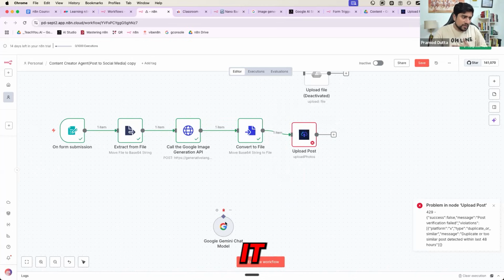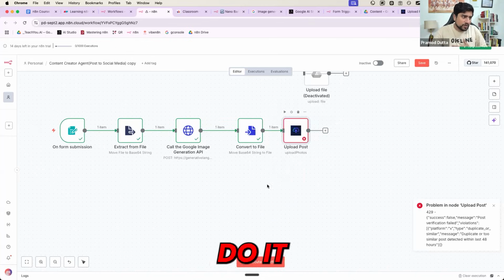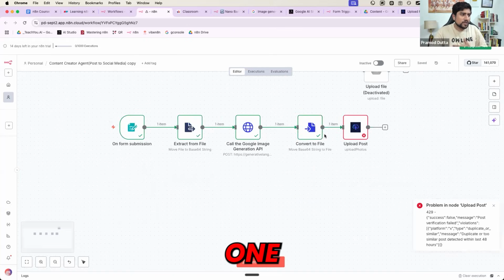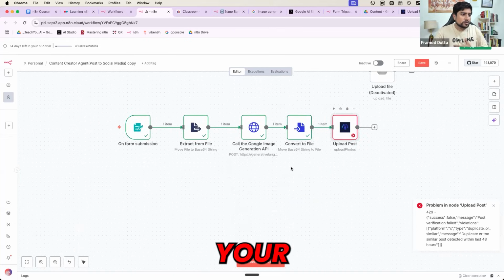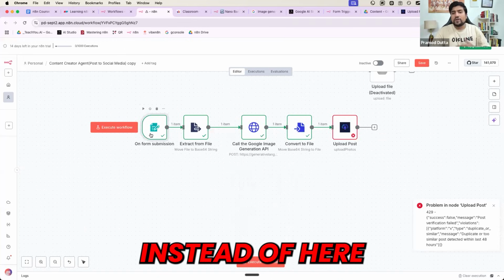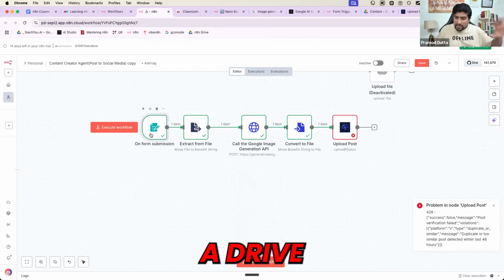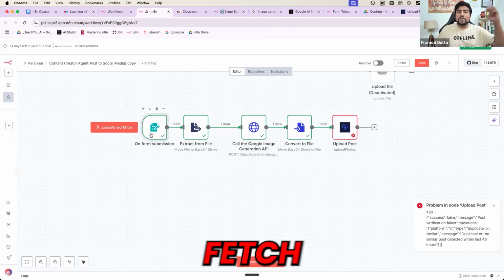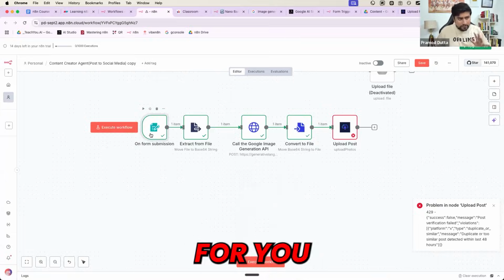Let me do one thing. The generation part and everything, we'll do it later. I think this is the simplest one. You can automate your social media directly by using this, automatically generating the content for you. Instead, what you can do now is give a drive trigger also, which will automatically fetch your image, automatically fetch a title, generate it, and do it also for you.